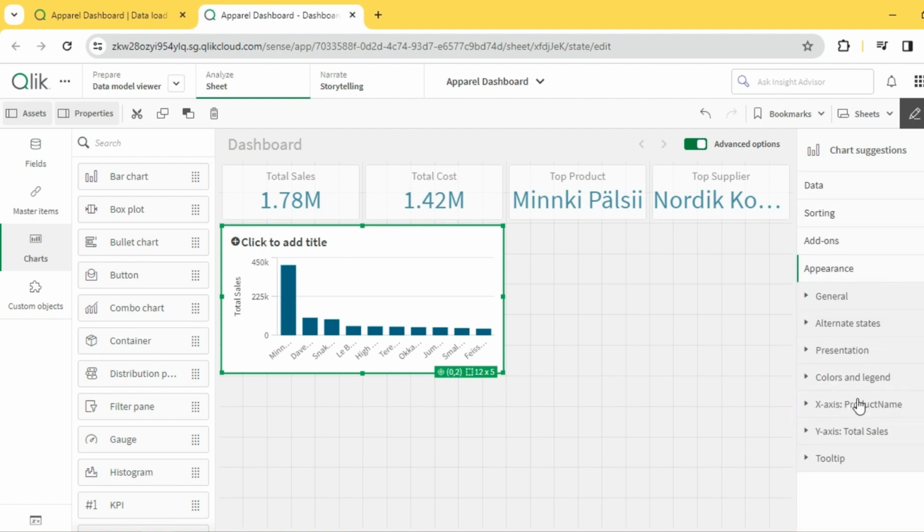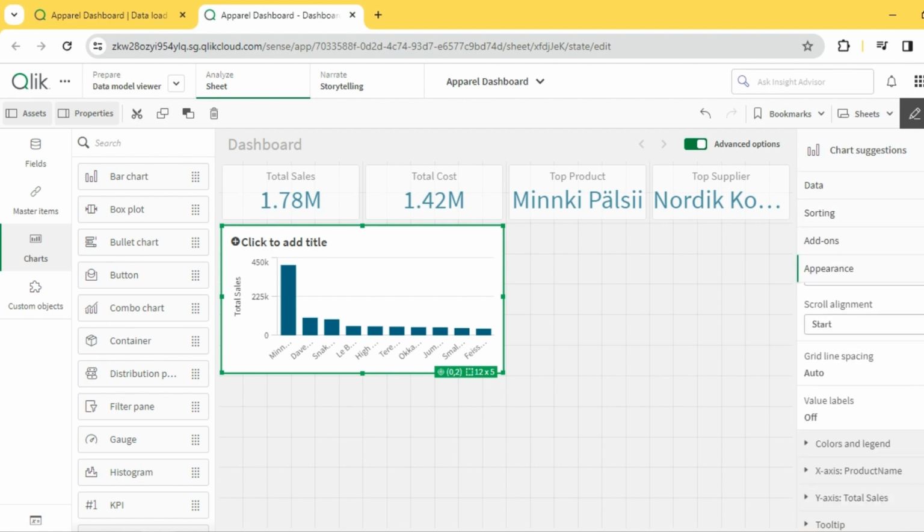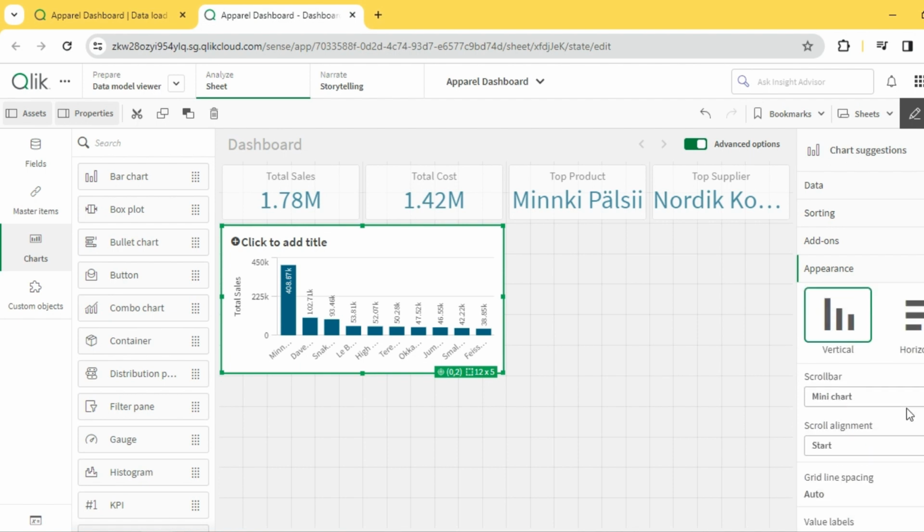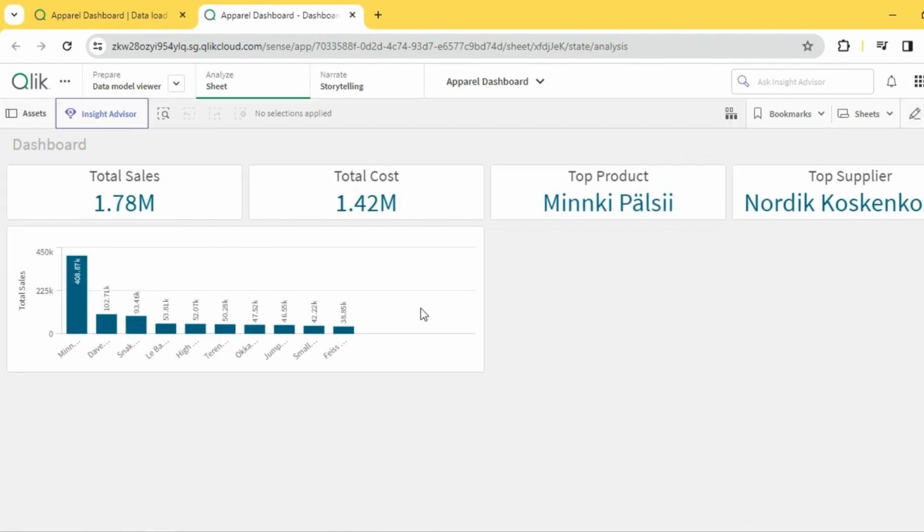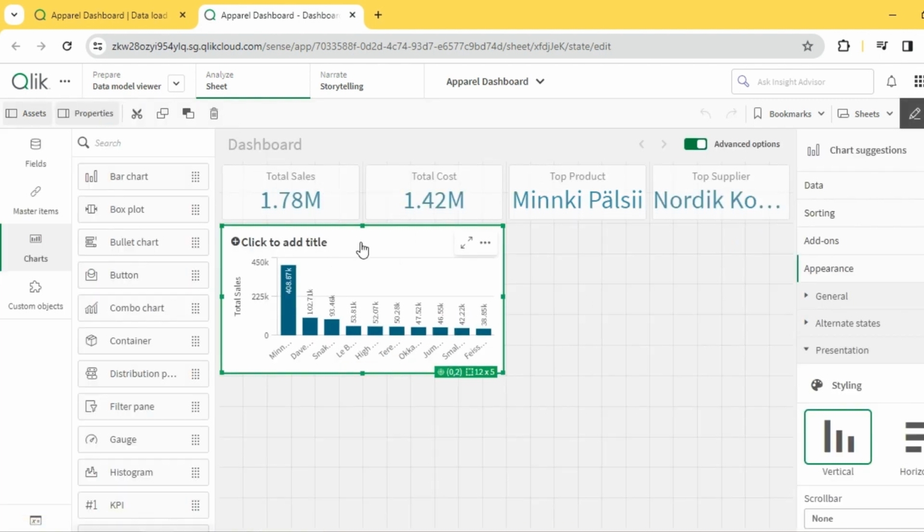Now let me add labels to it. And in the scroll bar I will make it as none. I'll keep it as a simple scroll bar. So let's see what we have got. We could see this Min Key policy product tops the list, right? So that's exactly what we see here. Let me give a title as well: sales by product.